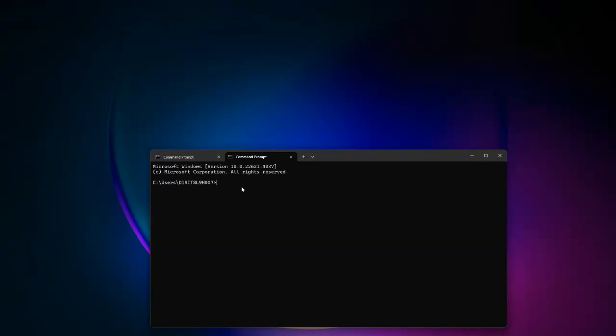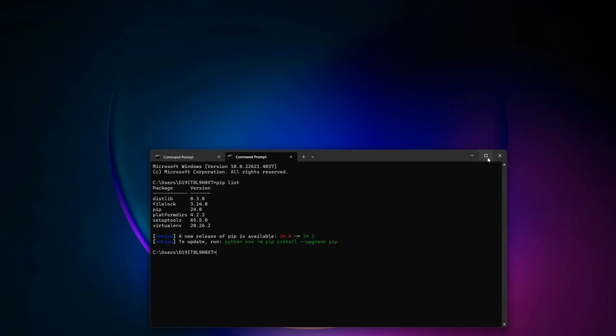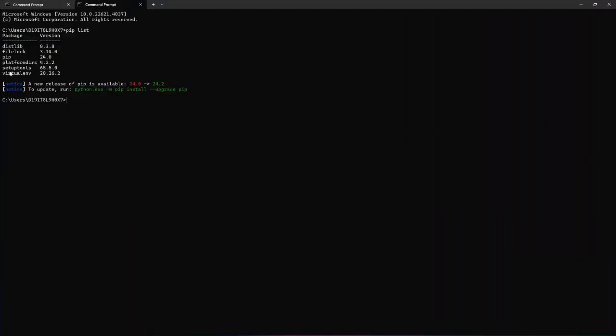So the virtual env has finished installing. In order for me to check if my virtual environment package, or library, has been installed, I'll do pip list, and it will show me a list of packages, and we have the virtual env.